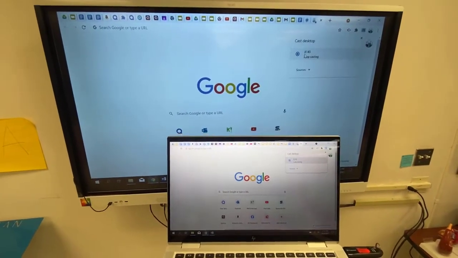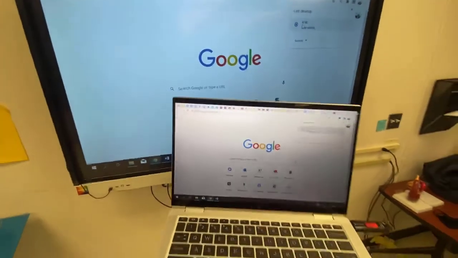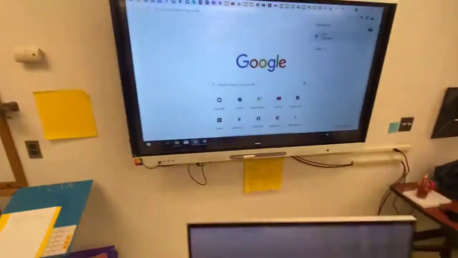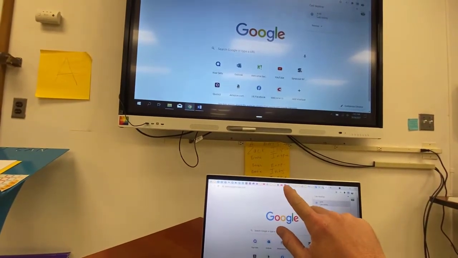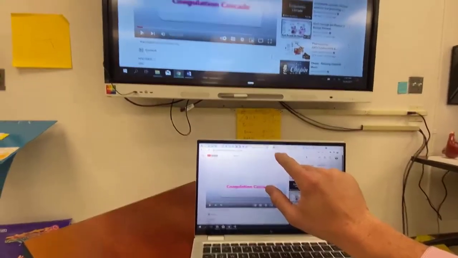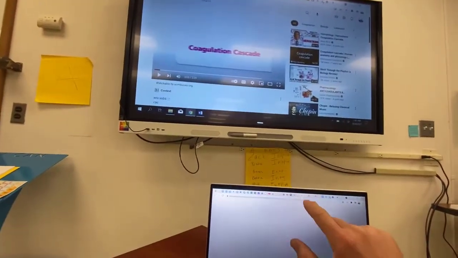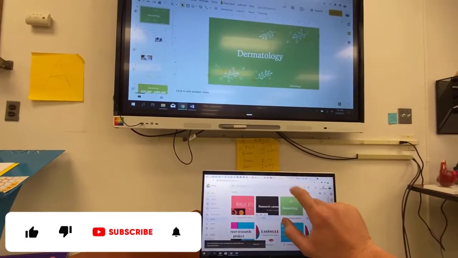So if I change the screen, and I only have one hand here, let me see if I can set this down for a second. As I change to something else, you will see that it changes on the smart panel. And it's pretty responsive.